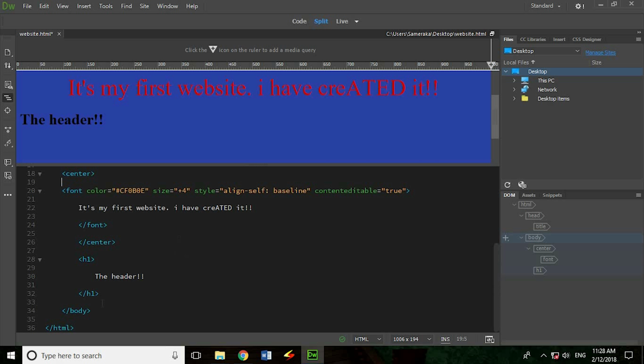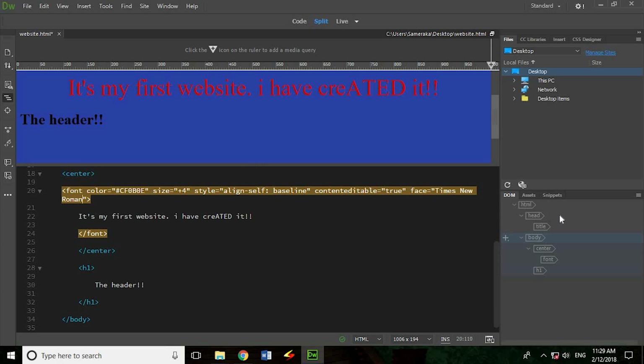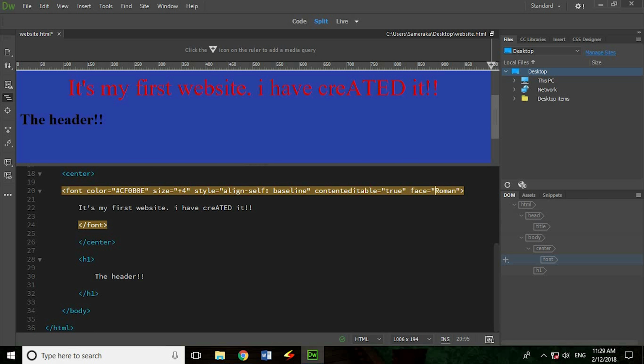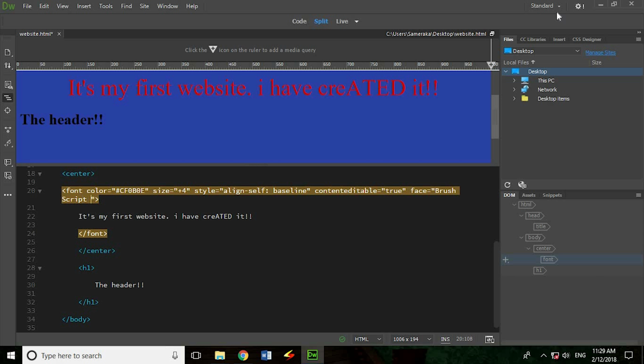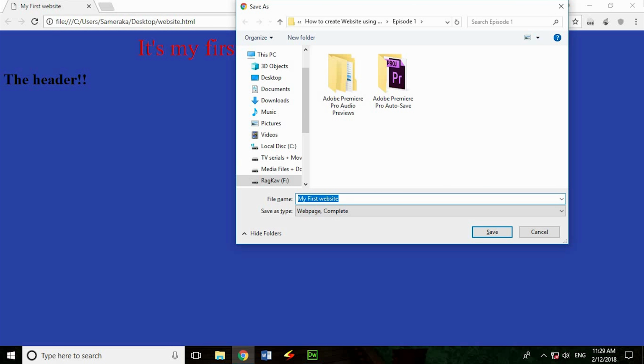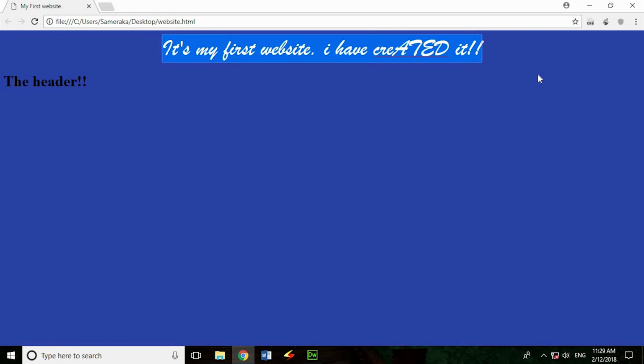Now I want to change the face, meaning I want to change the style. I click on the face and choose whatever face you want. For example, I want Times New Roman. Click on save and then click refresh. You can see your face is edited. And for example, I wanted brush script. You can see here your face is changed. Click on save and then click on refresh.